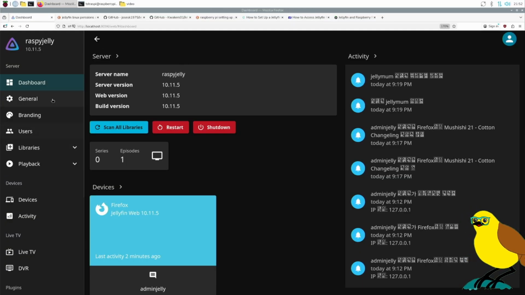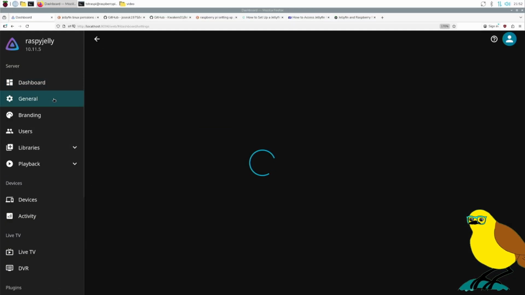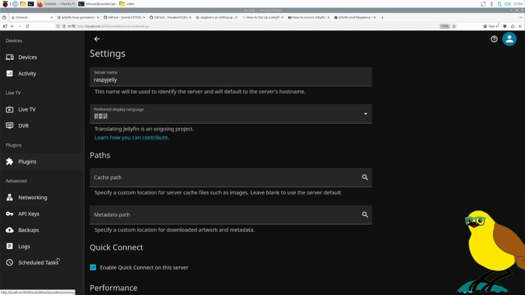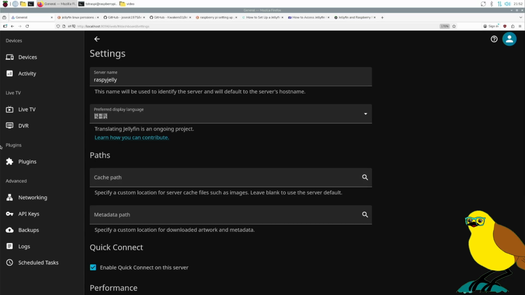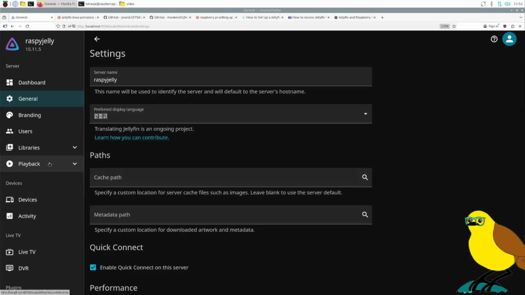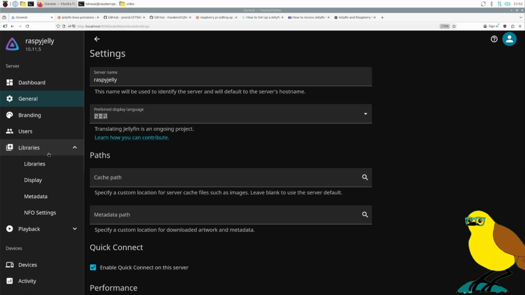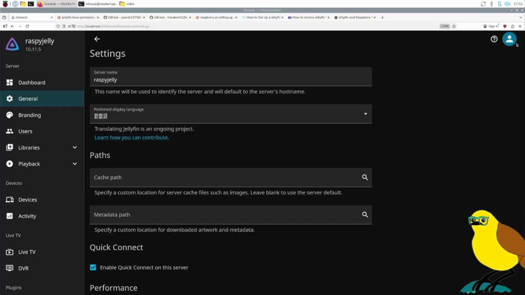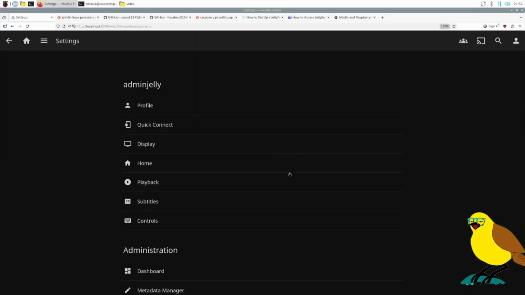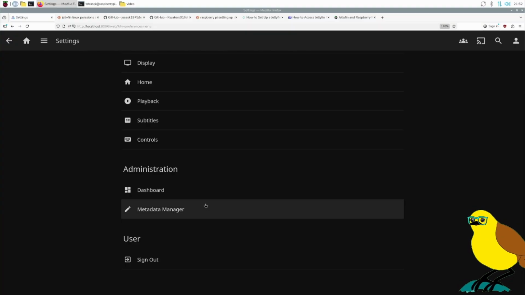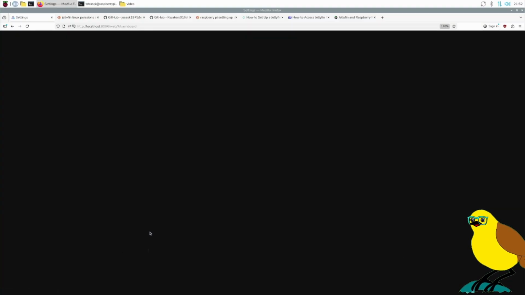By navigating to... where art thou advanced settings? Dashboard settings. Metadata manager, no, none of that. Dashboard.